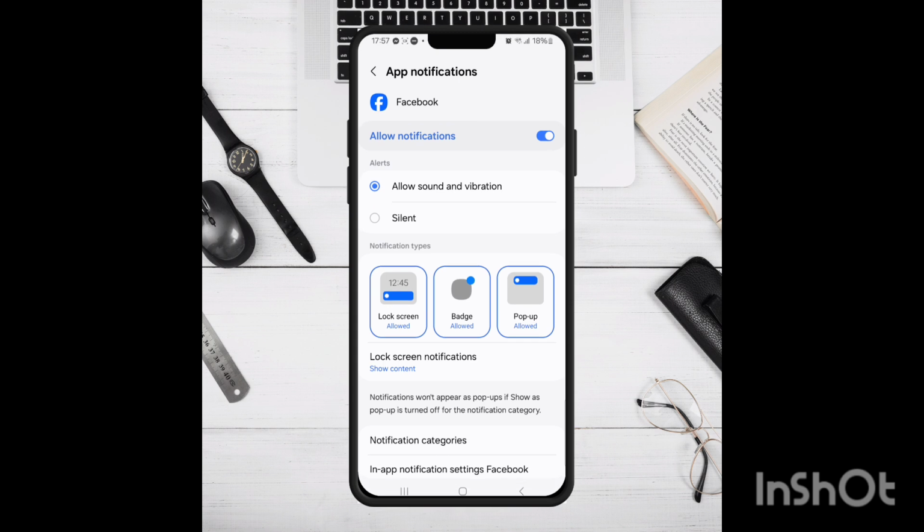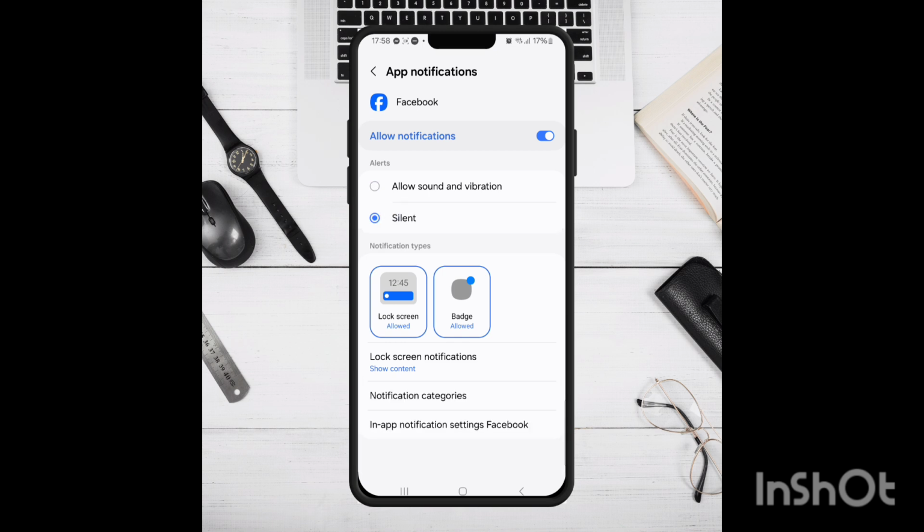And then under alerts, you see the way it's set to allowed sound and vibration. You would simply set it to silent. So that's how to turn off vibration on Samsung.